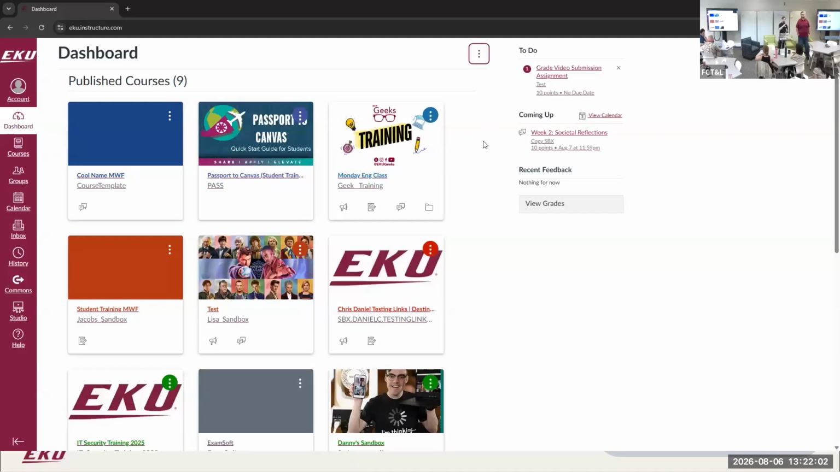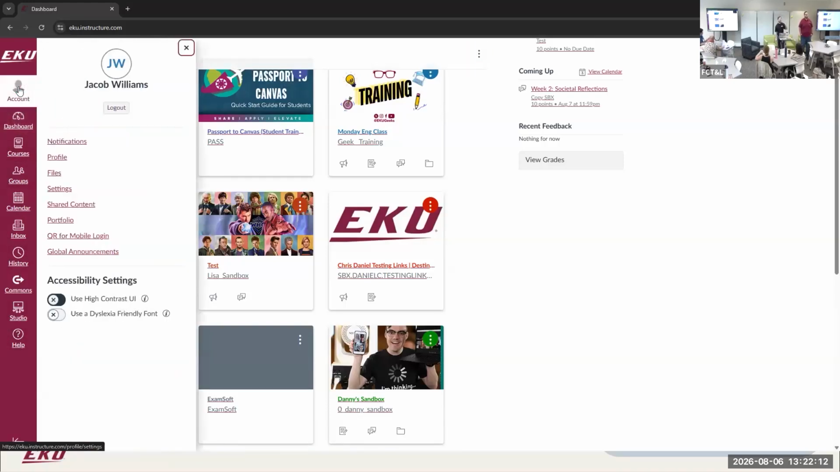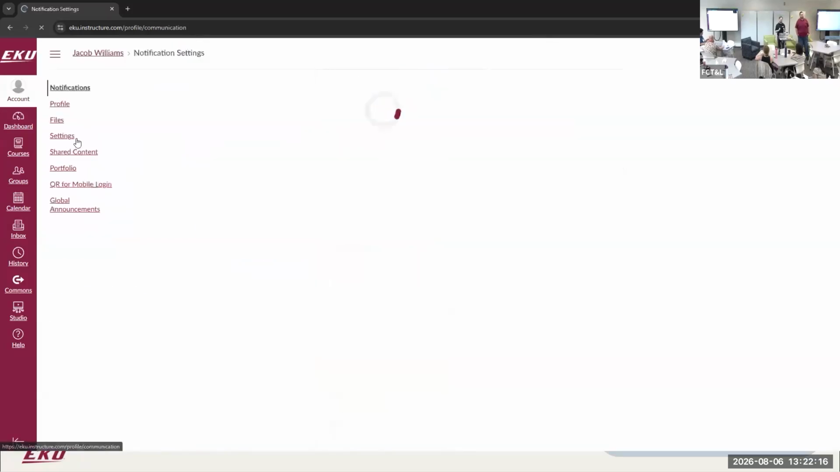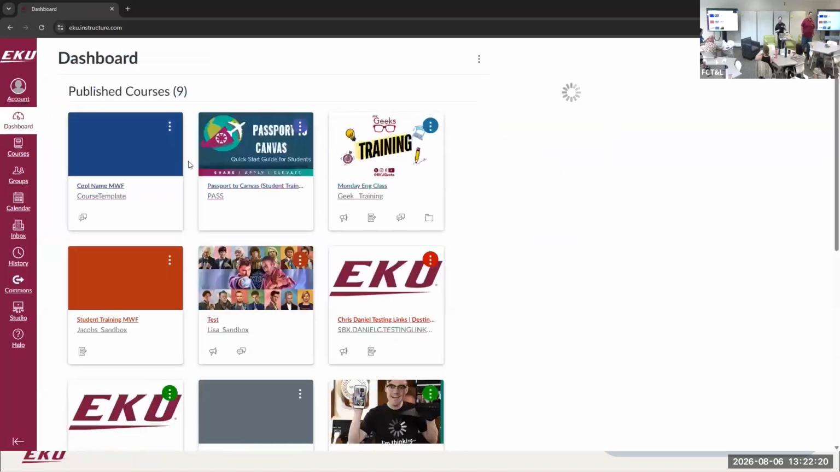But we're going to go down the left-hand side here, talking about what's called the global nav bar. First button there on the very top is account. We're not going to go into super detail there, but I recommend playing around with those, especially the notification area, which we'll reference again in a bit. Below that, we have our dashboard. So if ever you need to come back, there it is.